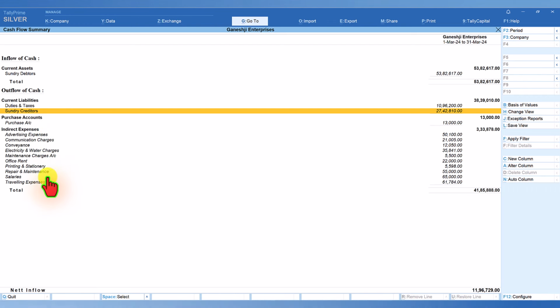We see the expenses here. So the total inflow for the month of March is 53,82,617, and the total outflow is 41,85.